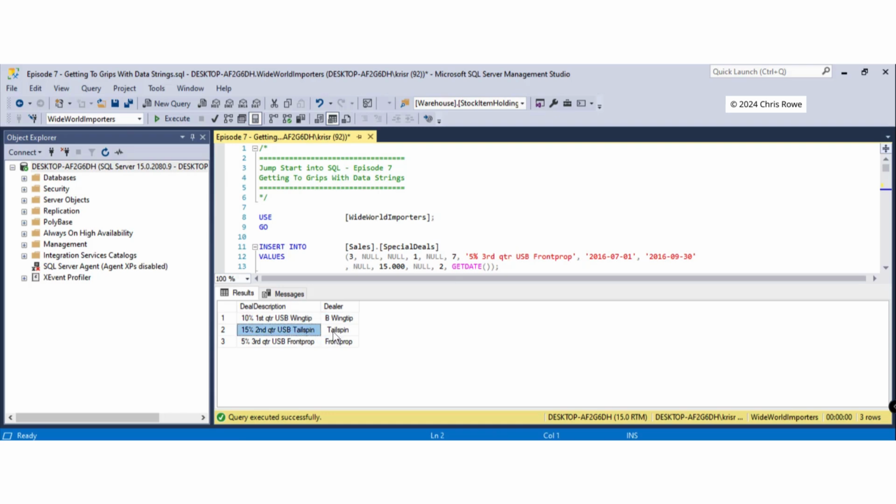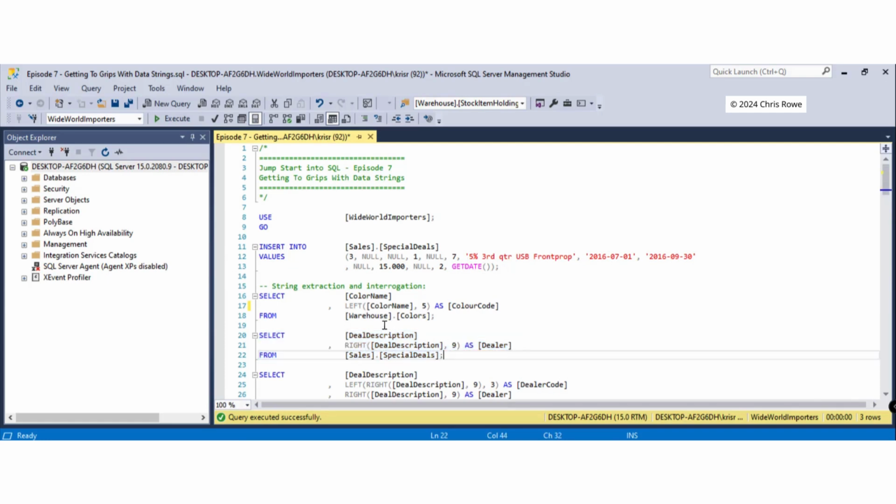Tailspin, 8 characters plus the space. You can see it's slightly indented. And front prop is 9 characters in total. So that pulls across perfectly there. But you can see that while these functions are quick and easy to select the right or left amount of characters you want, it can be very limited in what it returns if the values in these strings are highly variable. So that's the right and the left, pretty straightforward.